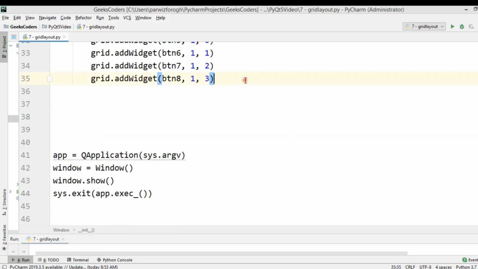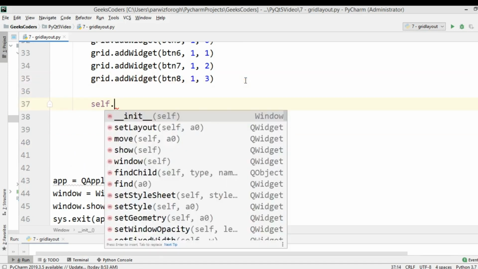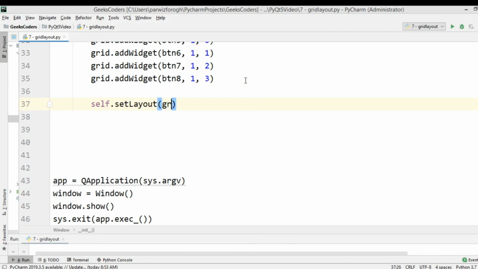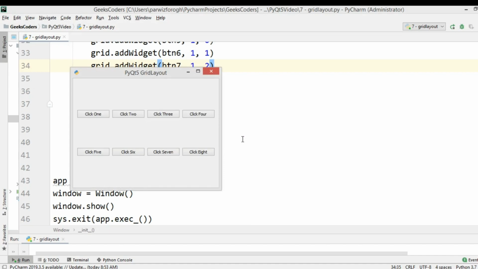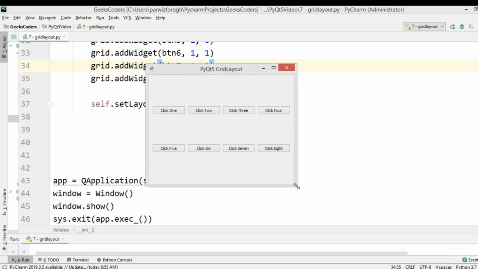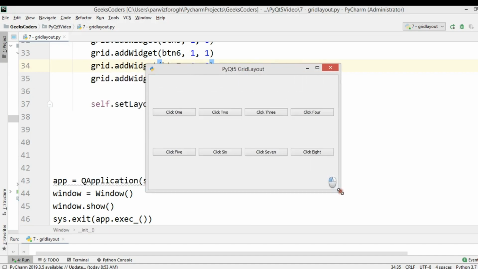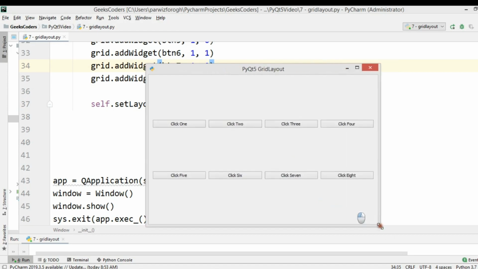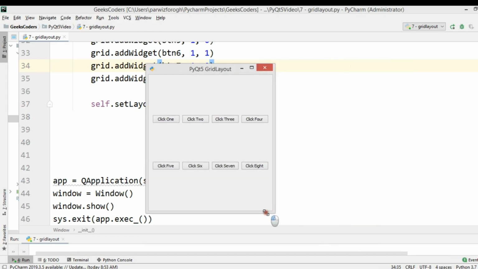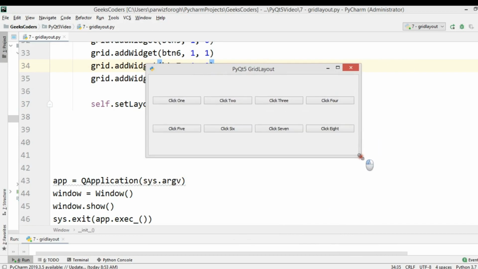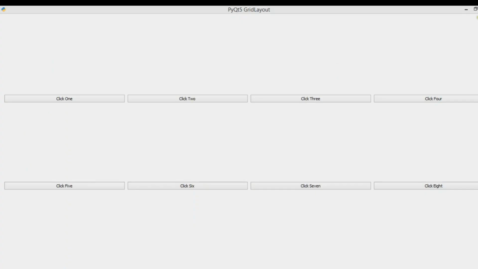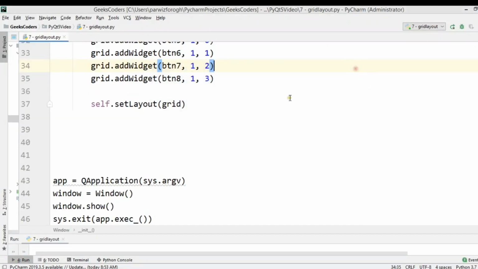After that you need to set your layout for the main window, so self.setLayout, and it is grid layout. Now I'm going to run this. Okay, now you can see that we have our buttons in the grid layout. So now this was using code. Now if you want to use Qt Designer, I'm going to show you how you can do this using Qt Designer.